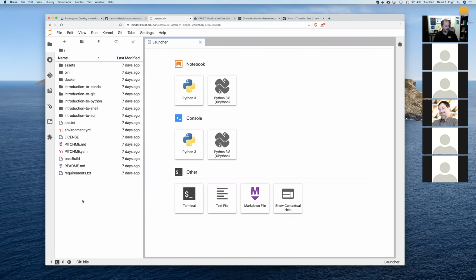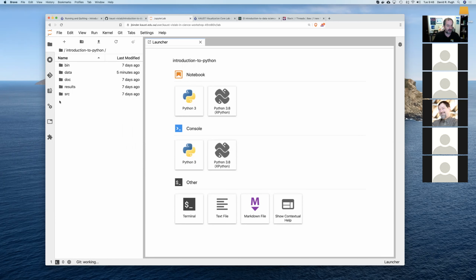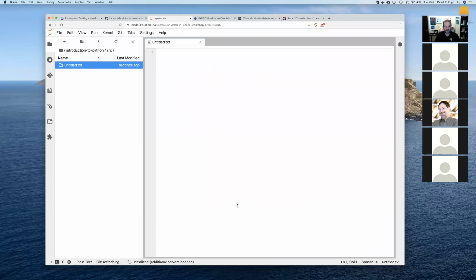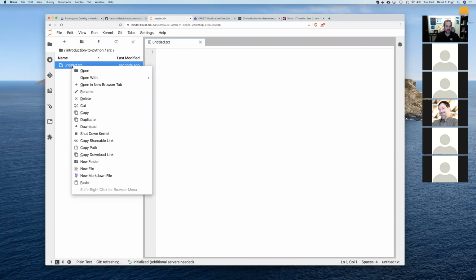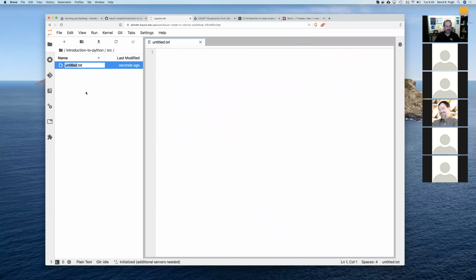Okay, so let's see how to create a Python script. First, let's go into Introduction to Python. By double-clicking on that, the launcher menu now tells you what your current directory is, so that's Introduction to Python. And I'll further double-click on this source directory. Inside this source directory, I'm going to create a text file by clicking on the text file. Now if I rename this, you can do right-click, rename, and I'll call this my first script .py.